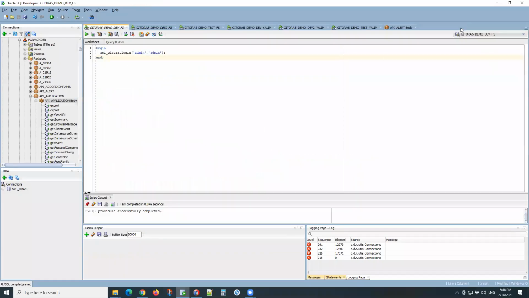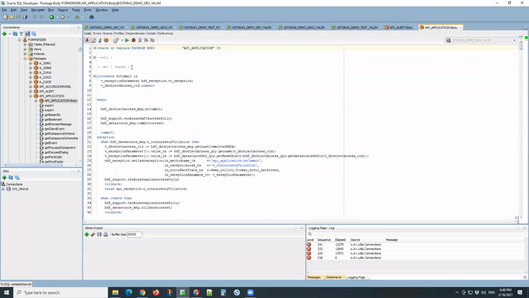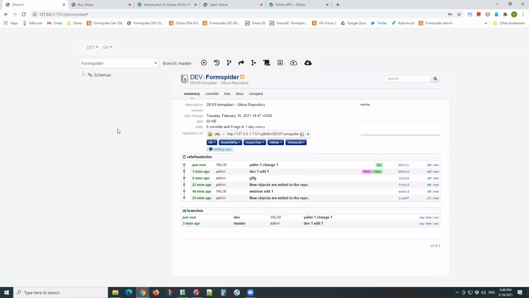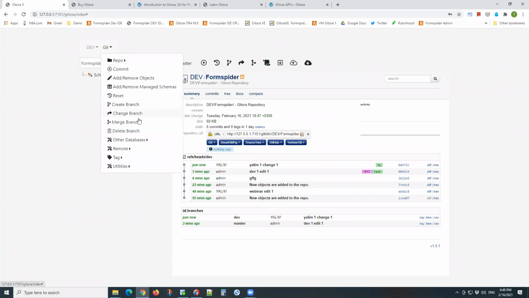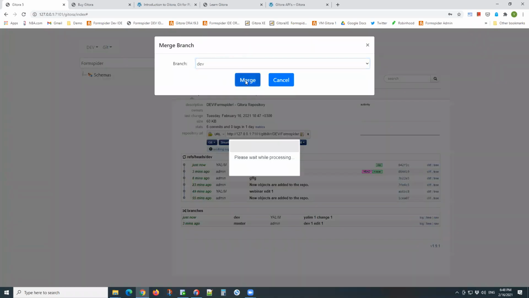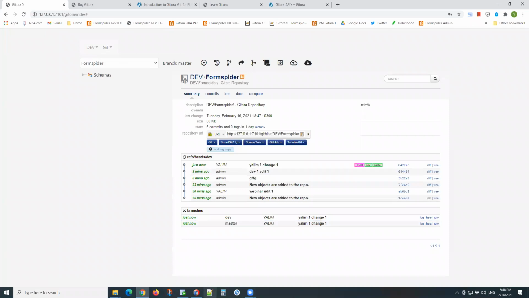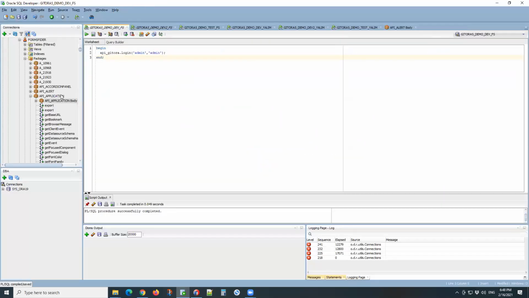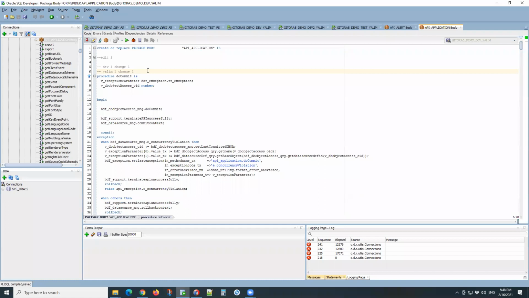So if I close this here, it's gone. And any change I make here is not present on the other branch. And you can merge these changes. If I'm here on master branch and I want the changes from the dev branch, I can go merge branch, take the dev branch and click merge. There are no conflicts. And if I close and open it up again, the change is here now. So this is how Gitora helps with one database.